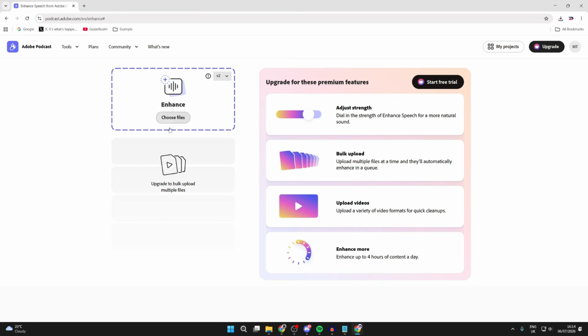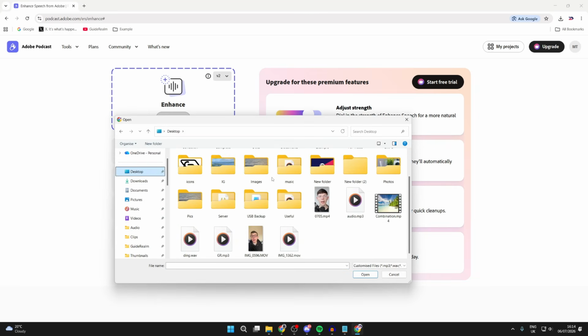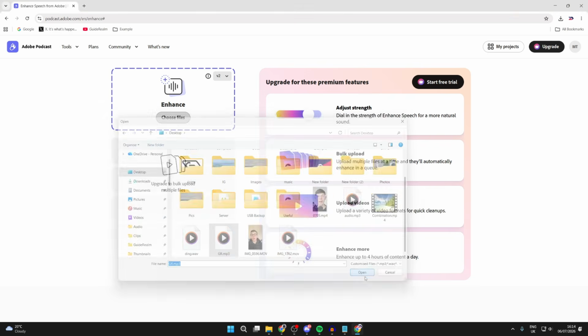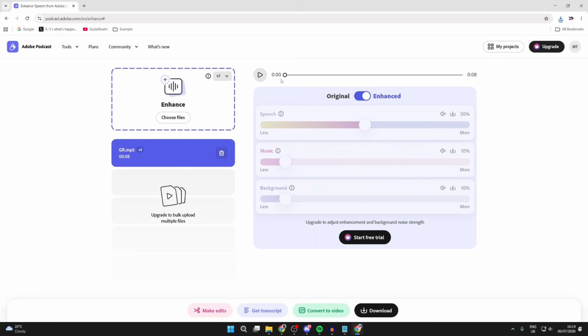After you've successfully logged in to Enhance, press choose files. Now, what you want to do is go and find the file, select it and press open. Now go and wait for it to upload. It shouldn't take too long. When it completes, we can then play it back.